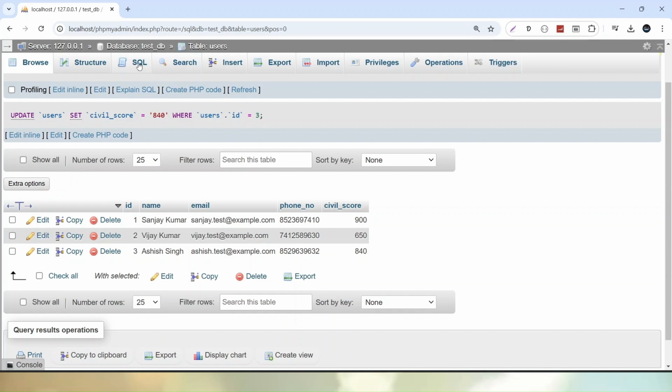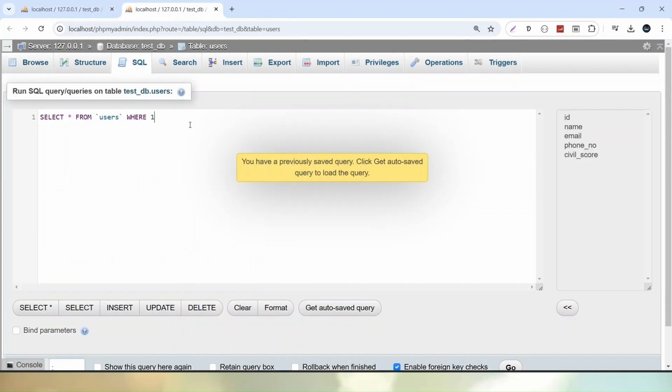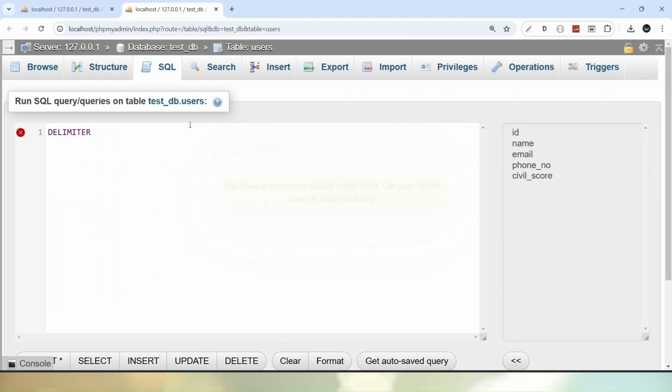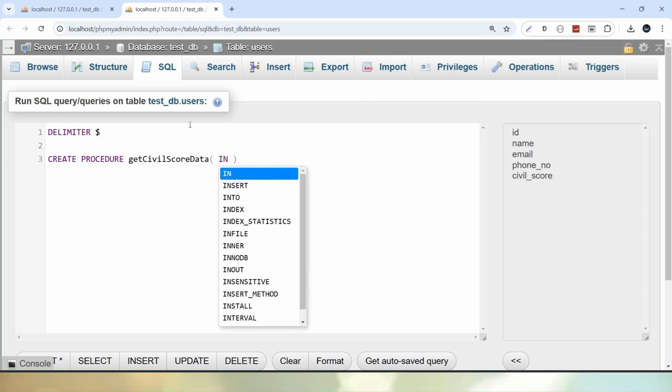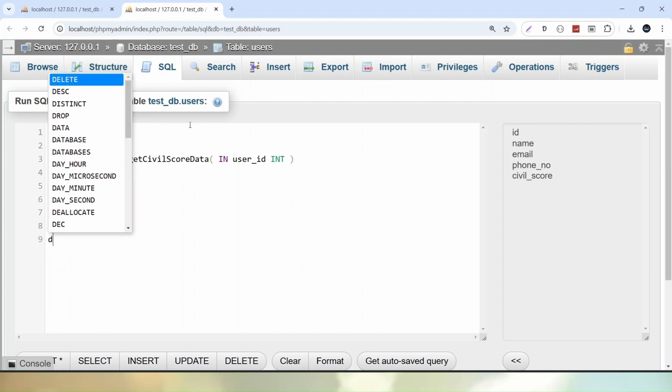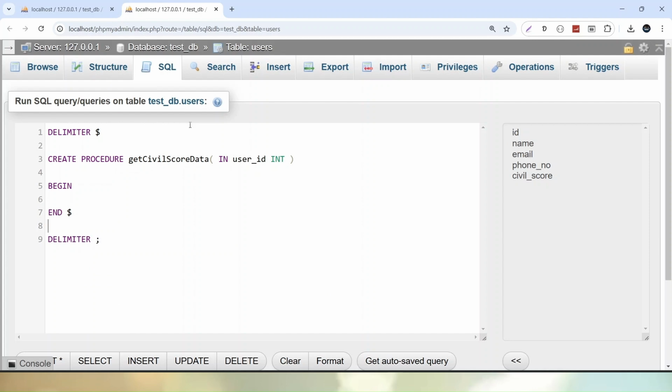So let's create a stored procedure. I will open this SQL tab in a new tab. And here we have to follow the same pattern of code: delimiter dollar. Then let's say create procedure, get civil score data. And here in parameter mode IN, let's say user ID, and it will be of type int. Then here, let's say begin and end block, dollar delimiter and semicolon.